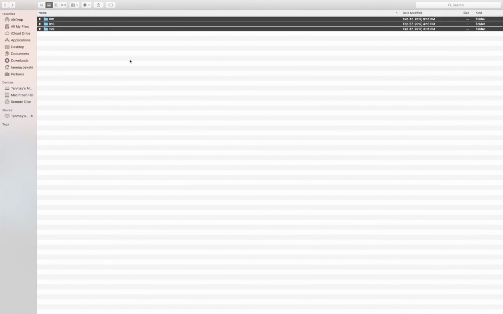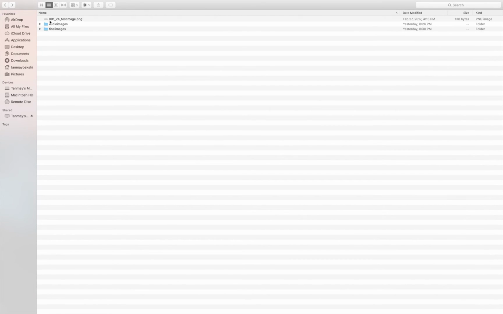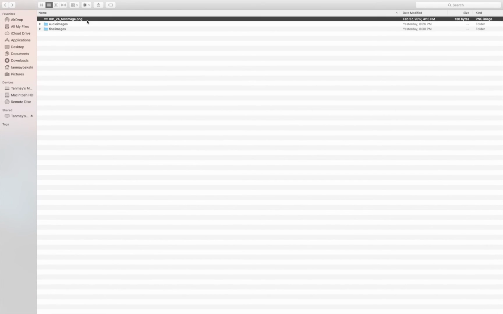and so what I've done is I've created a classifier over here called the Audiology classifier, and so what I'm going to do is I'm going to run the Watson Visual Recognition utilities on this classifier. And if we go back to the Finder over here, as you can see, I've actually separated out, before I train visual recognition, an image called 001_24_test_image.png.